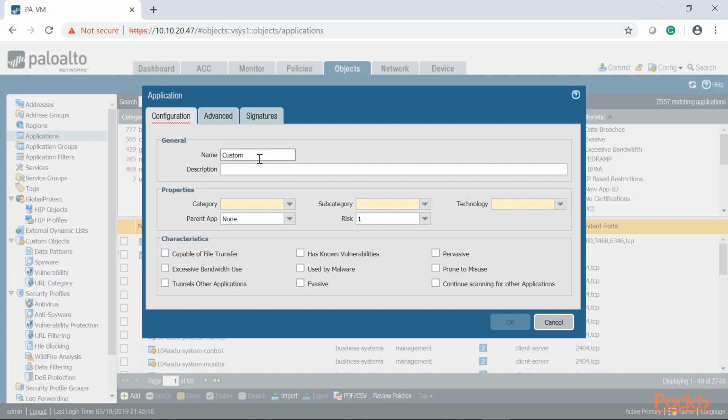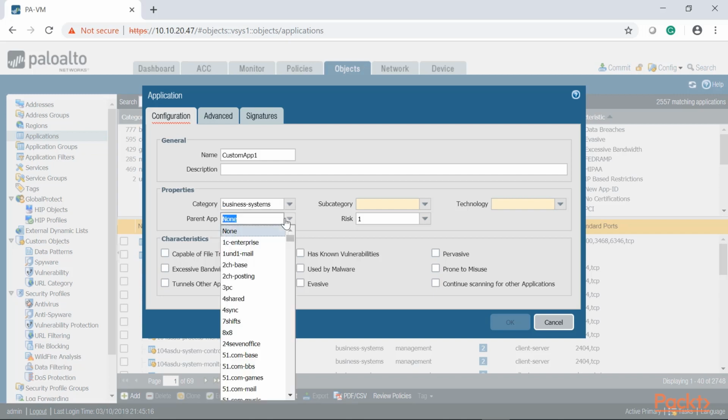And if you have the name, you can type the name, one. And then we're going to say it's part of our business systems. In this case, it's an application that is used in our production environment. This is operations. The parent application.